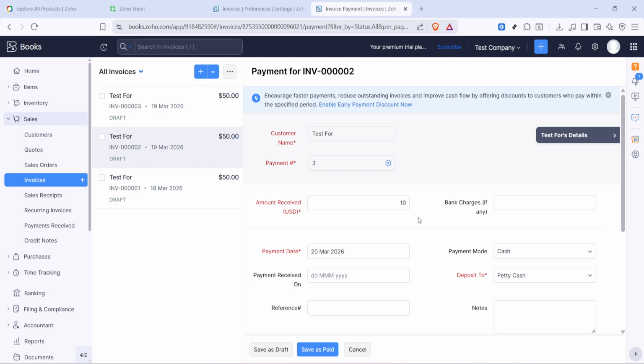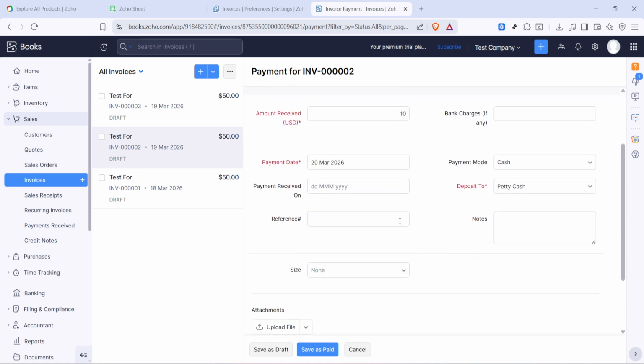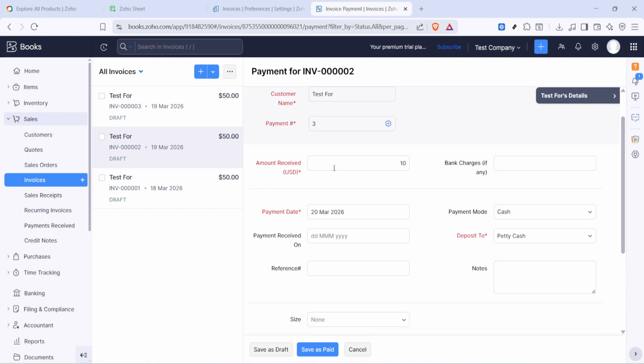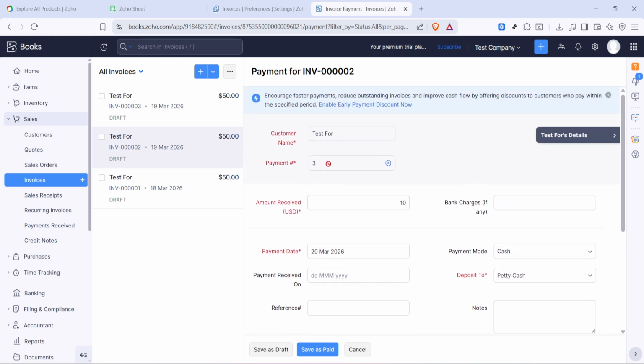You may also see fields such as payment mode or a reference area. When available, using these to note a check number or transaction reference can make future reconciliation a lot easier.